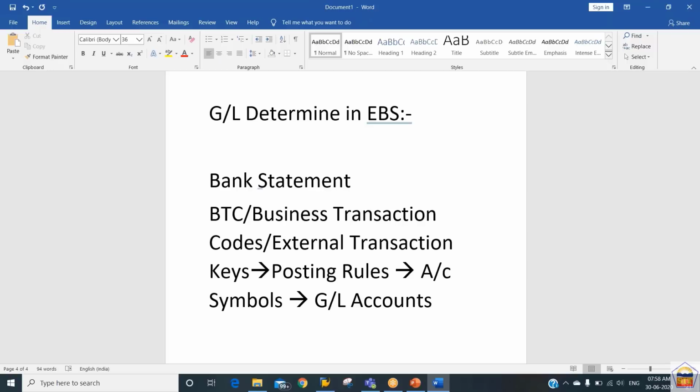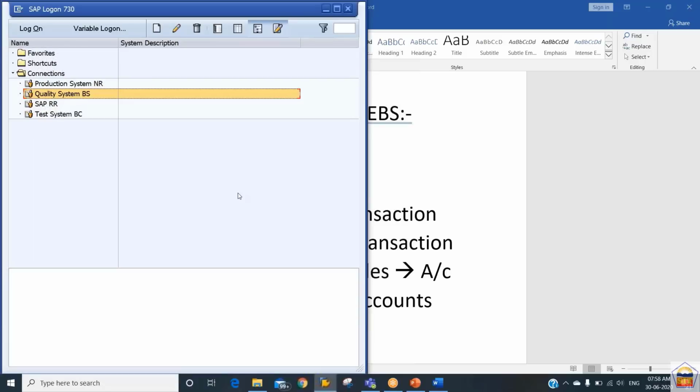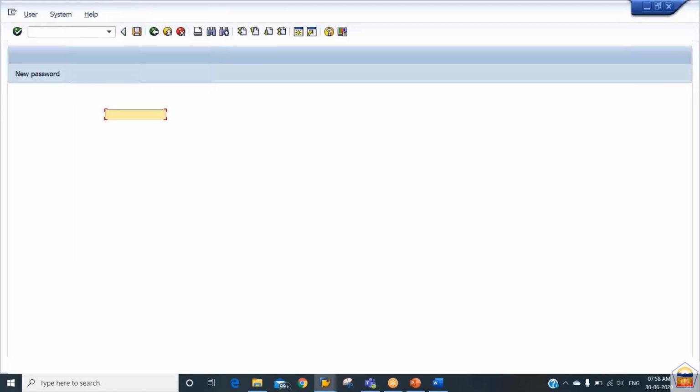Now we'll go into the system and do the configuration, and we'll have a test file, so we'll do the unit testing as well. First of all, we'll go and do the configuration for the EBS.